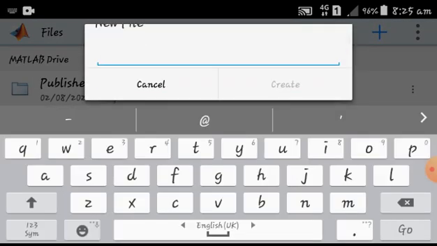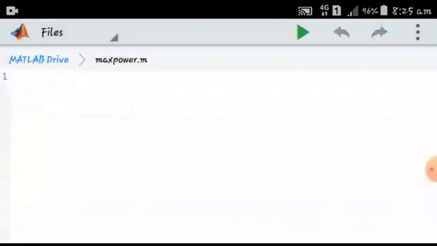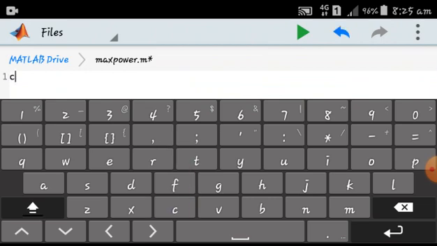I'm giving a name as max power, as in maximum power, and writing a program. Now we have to use, first of all, standard commands, which are CLC and clear.